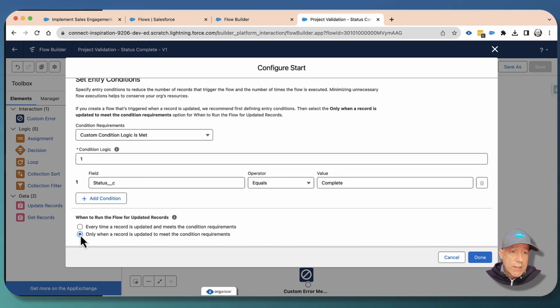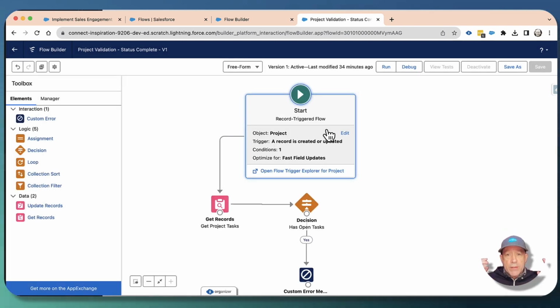So you use the second radio option here. Only do this when the condition is being met. This record is just being marked as complete. So it then is going to get the child records.